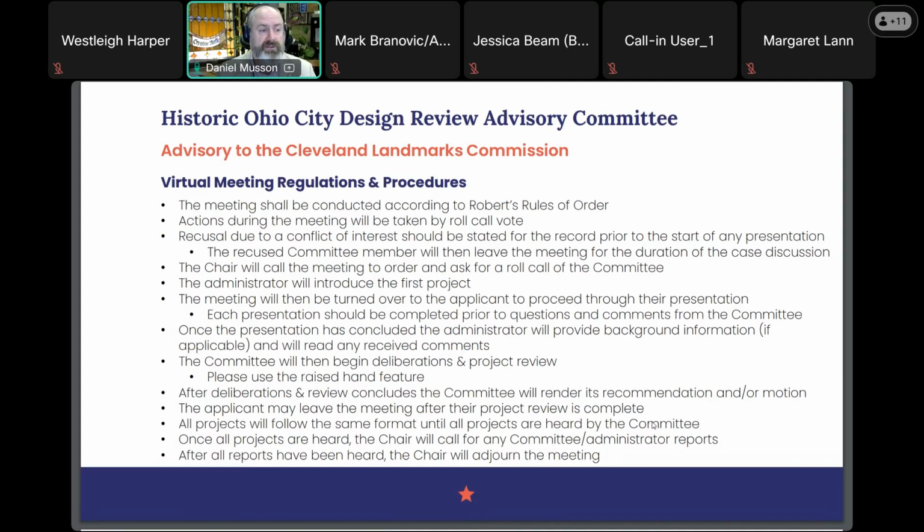Please use the raise hand feature if you'd like to speak. After deliberations and review concludes, the committee will render its recommendation and/or motion. The applicant may leave the meeting after the project review is complete. All projects will follow the same format until all projects are heard by the committee. Once all projects are heard, the chair will call for any committee or administrator reports. After all reports have been heard, the chair will adjourn the meeting.